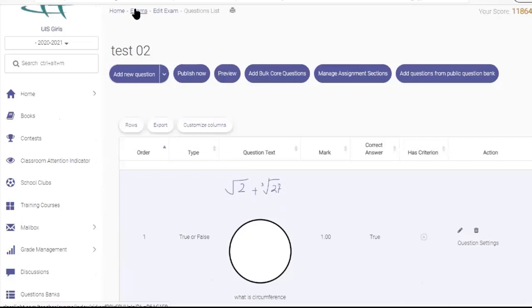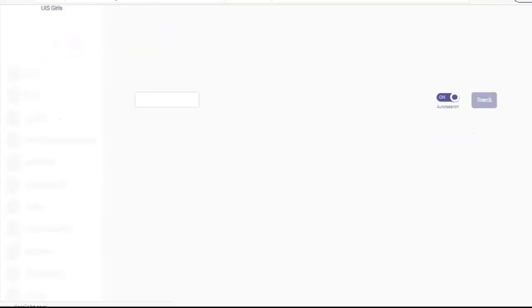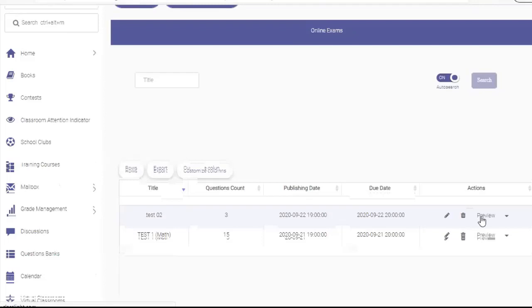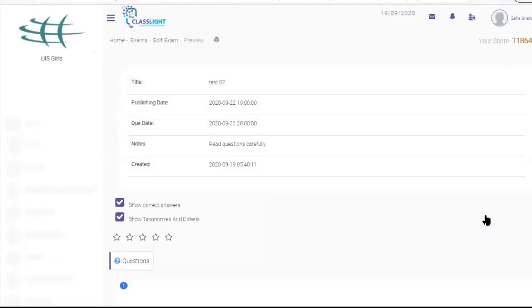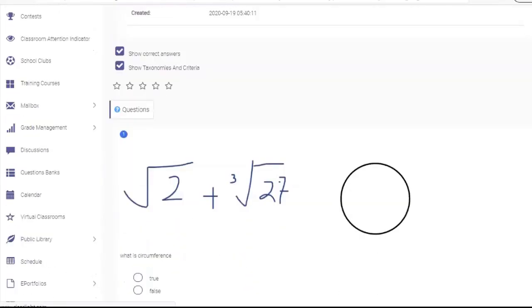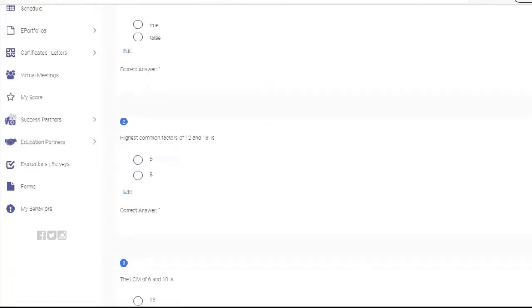So after completing your exam, this one I have created over here, you can preview your questions or you can preview your exam. Like I have created the exam as a classic type. So this window will appear like a classic exam.